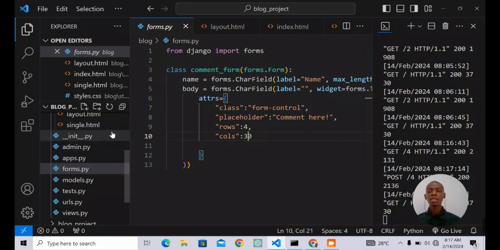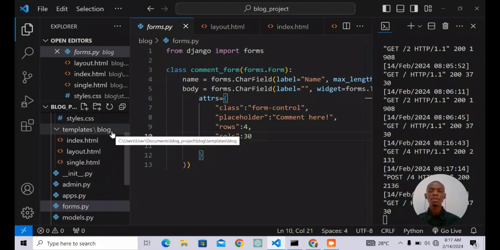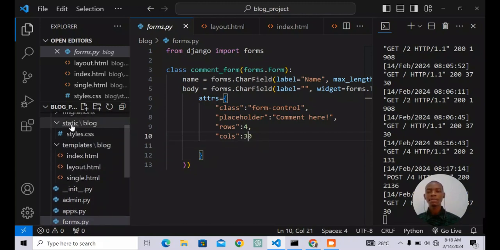And to use CSS in Django, just like our HTML, you have to create a static folder, and then in your static folder you create a blog folder, and then in your blog folder you create a style.css file, just like we did here for our index.html and the rest. And in our static folder too, we can add other static files.